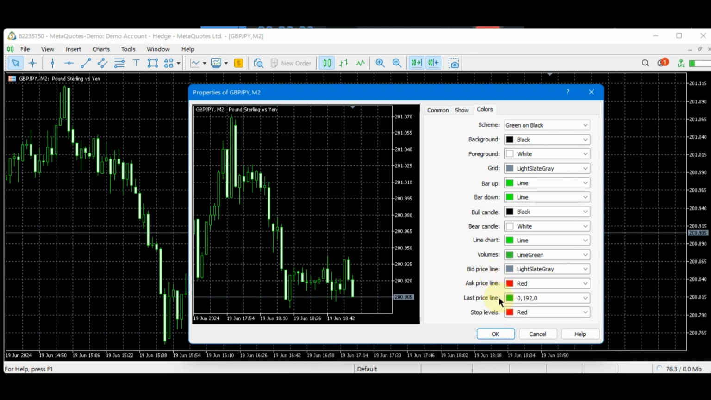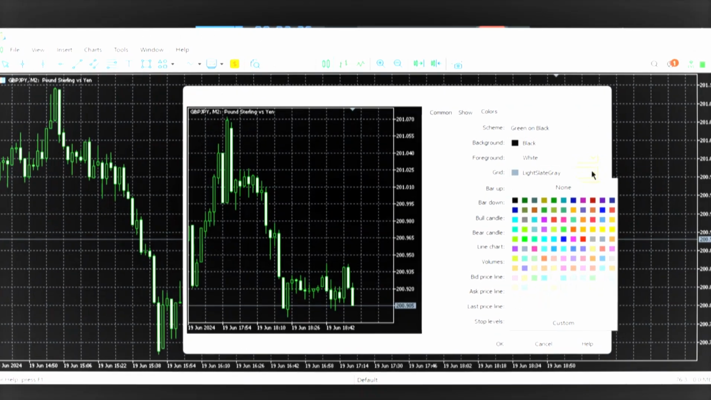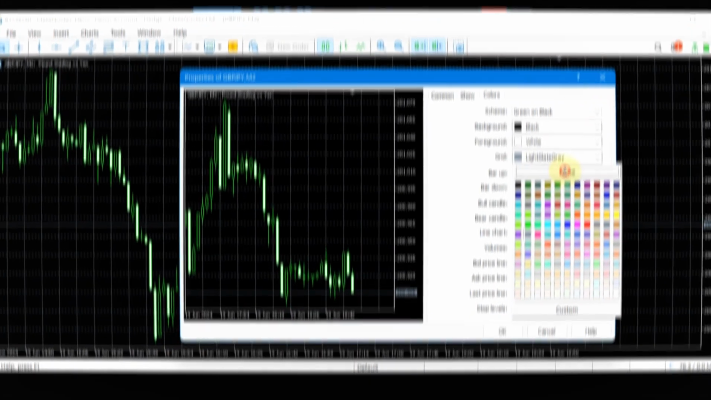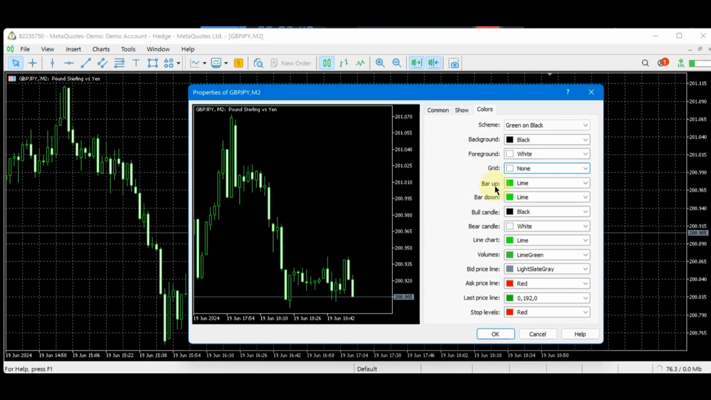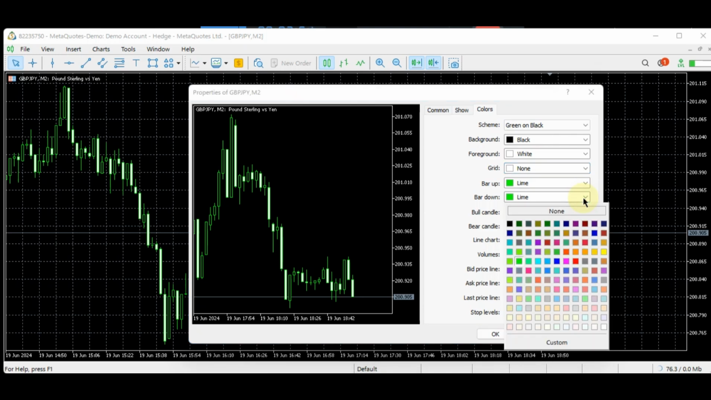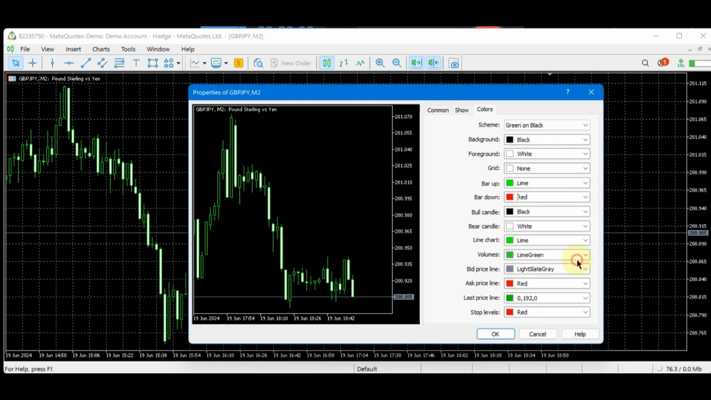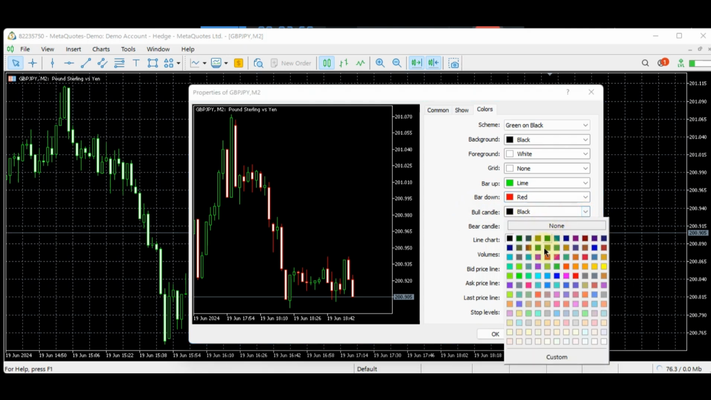For example, let's go with grid, say none. On bar up, that's a bullish candle, we have lime already there, we'll leave it. On bar down, that's a bearish candle, we can say let's go with red. And a bullish candle still, let's go with lime. The color is already there.